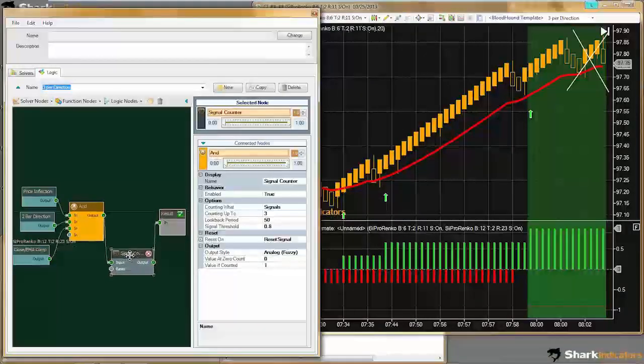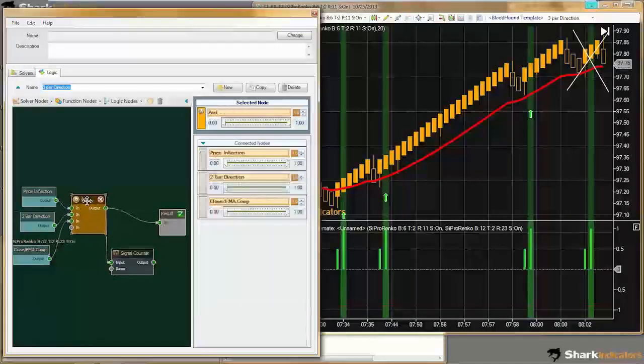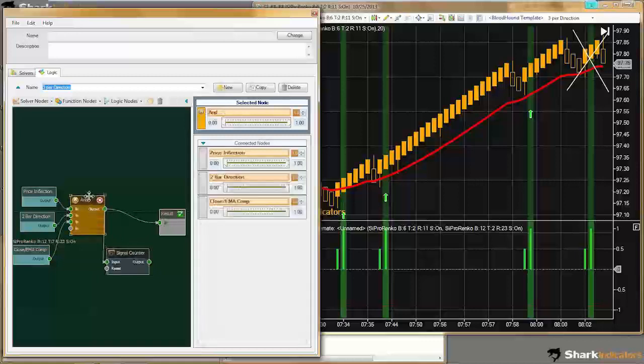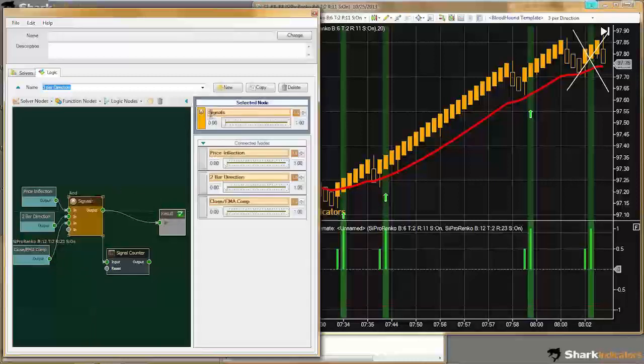So this is going to be used to allow the signals from here. Remember, our trade signals are actually coming from the AND node. So we're going to use the signal counter to allow the signals from the AND node to actually come through. So let me actually rename this. I'll call this my signals. Or better yet, I'll call it my trade signals.